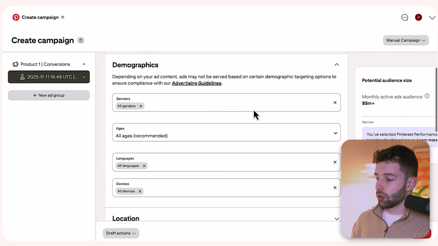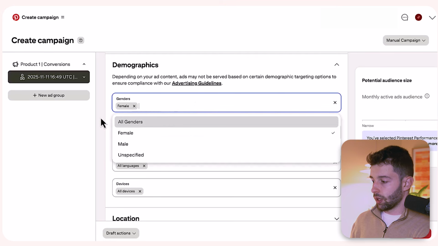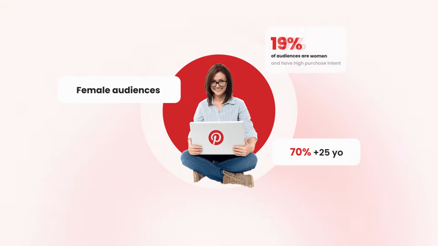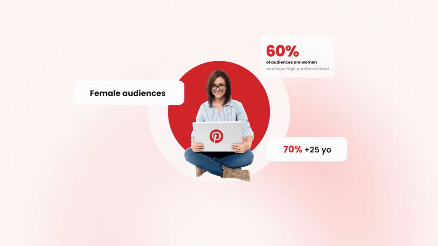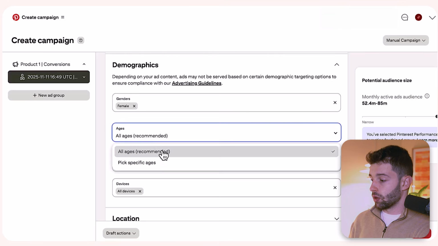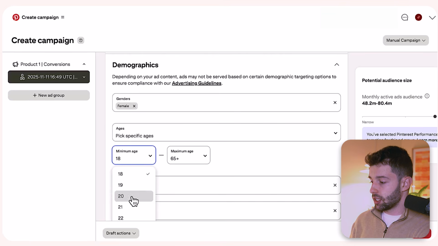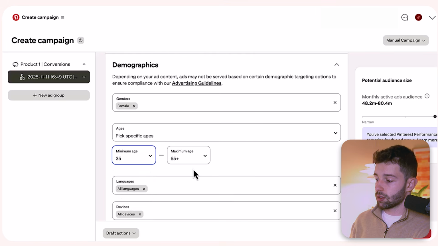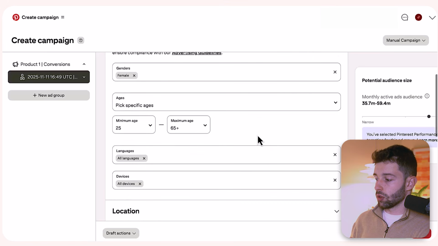Then you have all your demographics. So if I want to target only female, I can do it this way. Pinterest is more than 60% female. Almost 70% of the audience is more than 25 years old. So you can select specific ages, more than 25 here, for instance, to have a better average order value.